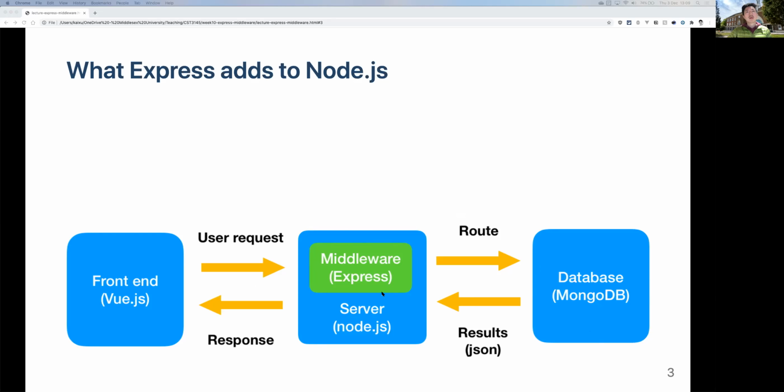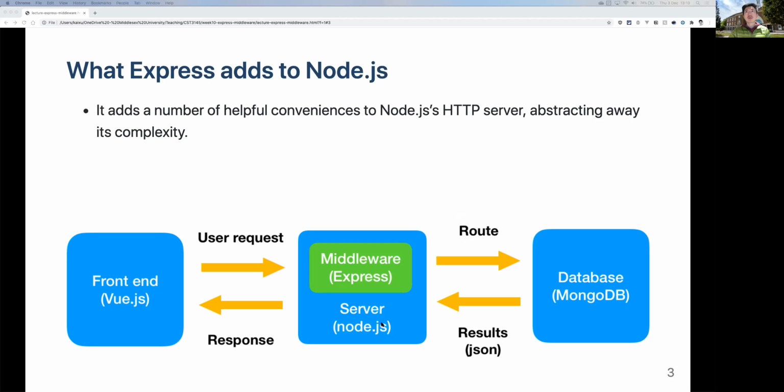So middleware, in terms of Express, is built on top of Node.js. It's essentially just an external module for Node. As I mentioned, it makes it a bit easier to use the HTTP server. It still needs Node to run; Node and Express cannot run by themselves. And it abstracts away some complexity, again just to make the coding a little bit easier to write.